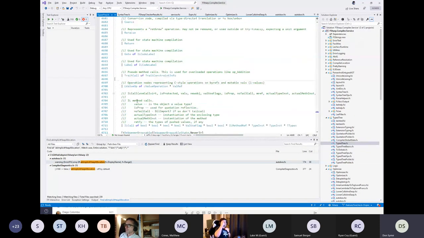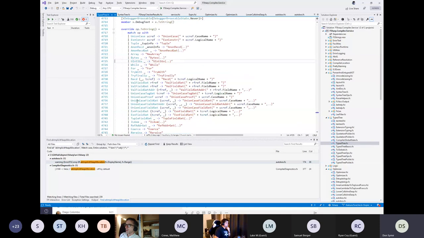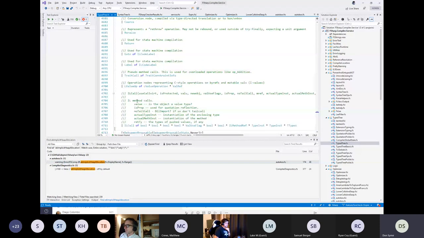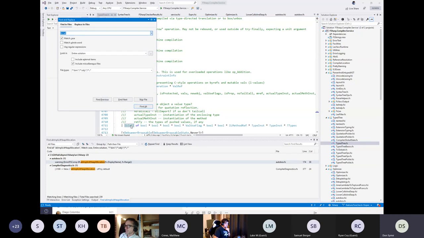set, let's take a look at some of the set ones. We can look at one down here. To make a call to an IL method. So this is anything in the .NET universe becomes an IL call node. And if somebody wants to make a really simple pull request after this, please go through and look at some of the use cases of IL call.